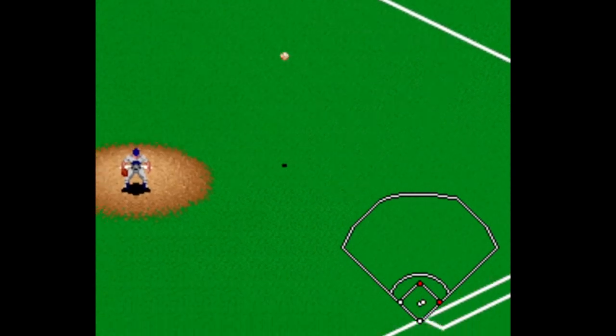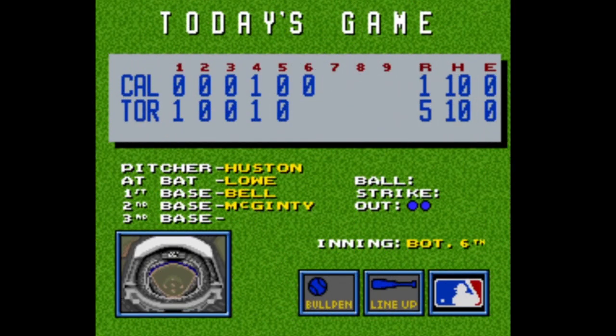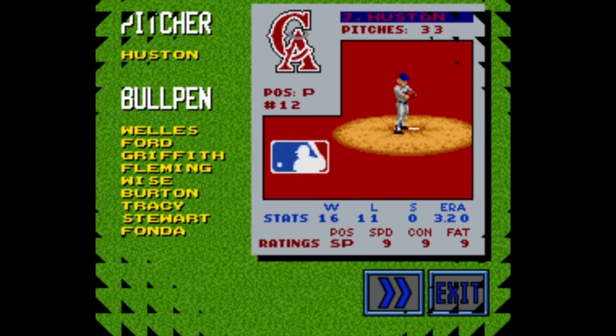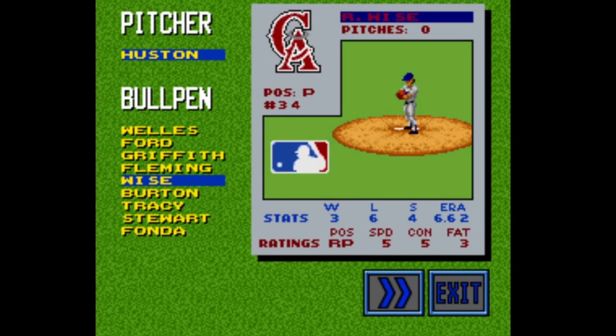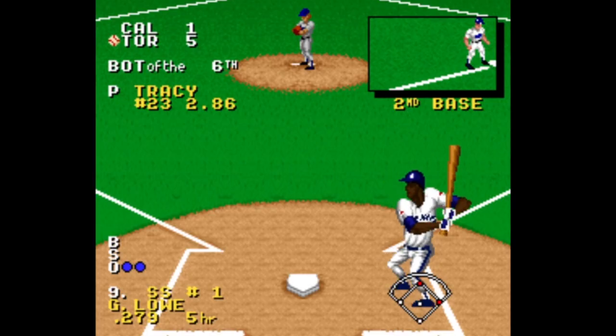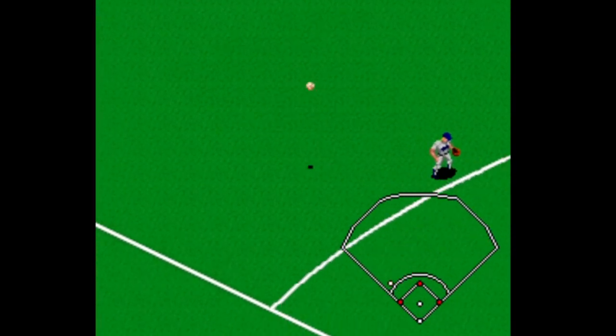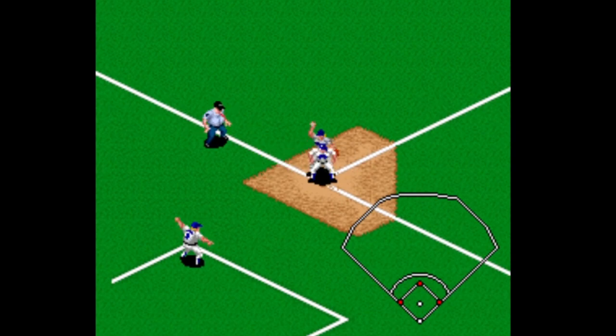What is going on? The fielders are falling apart on the other team. Oh, they're taking him out. So here's what it looks like when they change the pitcher. They're going to pick somebody with an ERA of a 2.86. He's good. So they didn't start with their best pitcher. What is going on here? Well, that's a reliever. Relievers have different... That's true. Base is loaded.